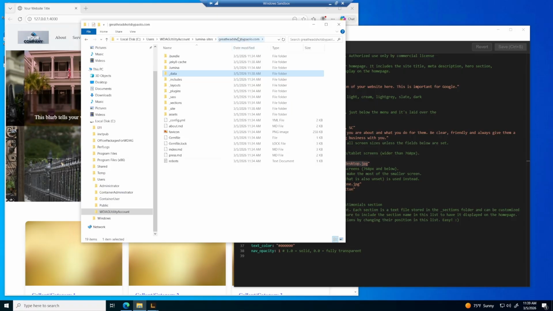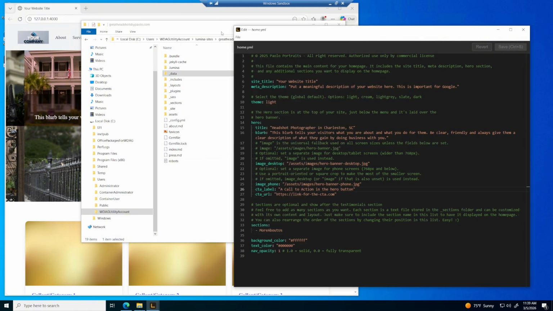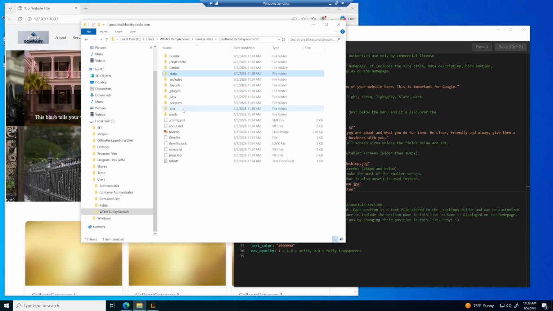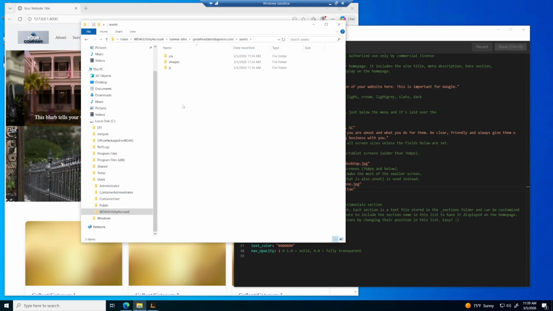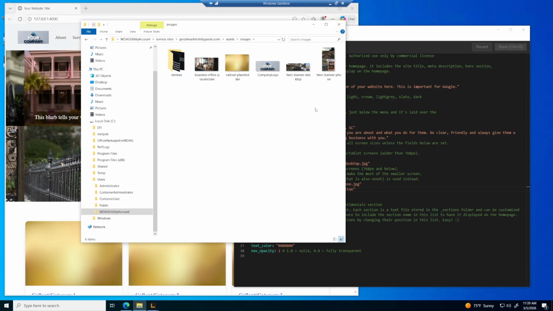If we look here in the great headshots by Paolo.com, which is the folder of the website, and we are looking at assets, images. Oh, assets, images. Well, perfect. It's right here in assets, images. And you'll see that we have a few images already there. They're just placeholders for you so that you don't have to wonder what to do. You just replace these with your own design and everything happens by magic.